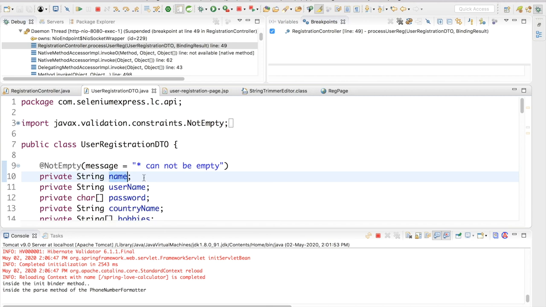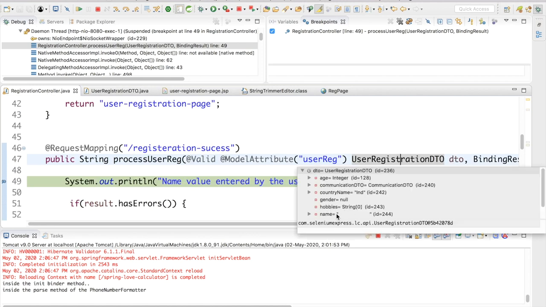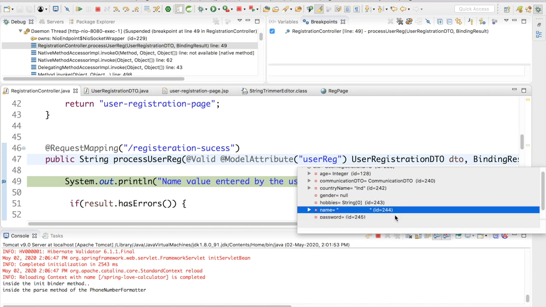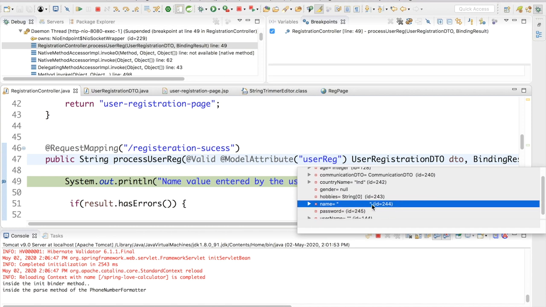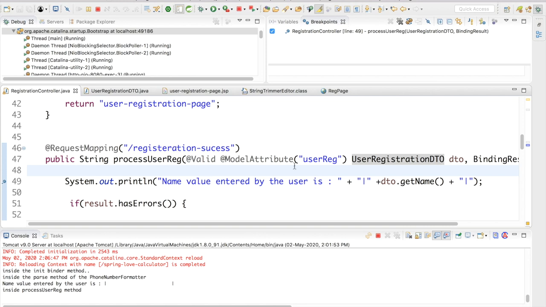So in this scenario, our validation fails. That's because in our controller, whenever the data binding happens for the name field, we do not have an empty string. We have a valid string which has empty spaces entered by the user. Hopefully it makes sense right now. So whenever you need more clarity, keep debugging, keep seeing the values so that your confusion gets cleared.